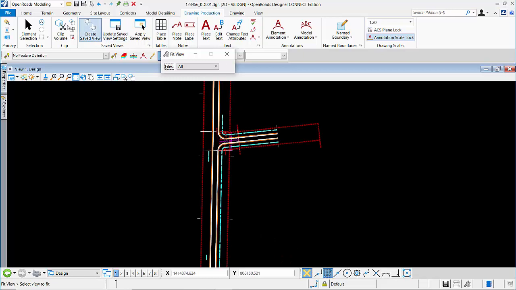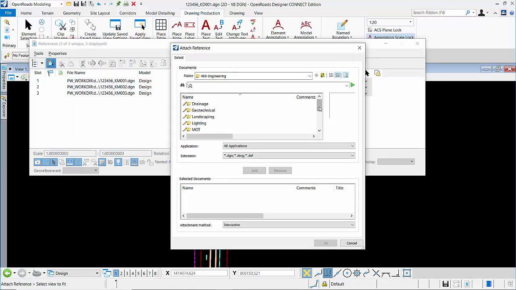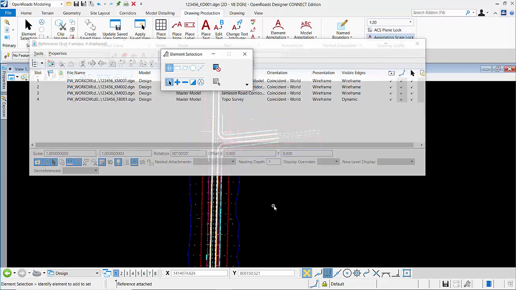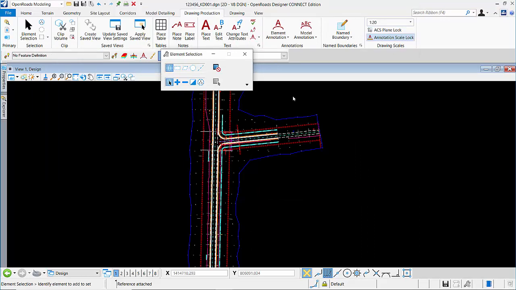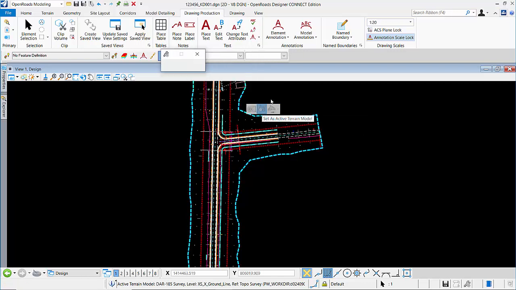Now I also need my survey information, so let's attach that as well. So we're going to get prismoidal volume differences between the existing and proposed. So on the 300 survey folder, under Base Maps, I'll bring that field book in as well. Now I can go ahead and make my terrain the active terrain by selecting that from the pop-up menu, choose Set as Active Terrain Model.